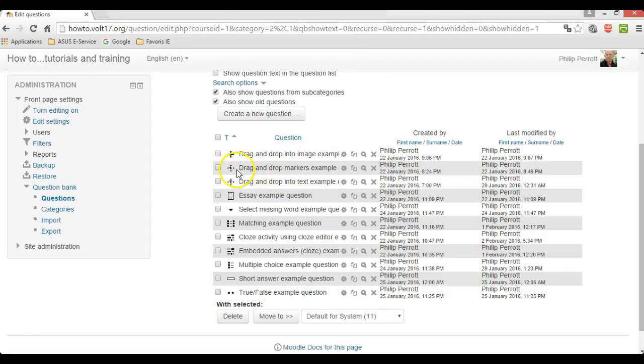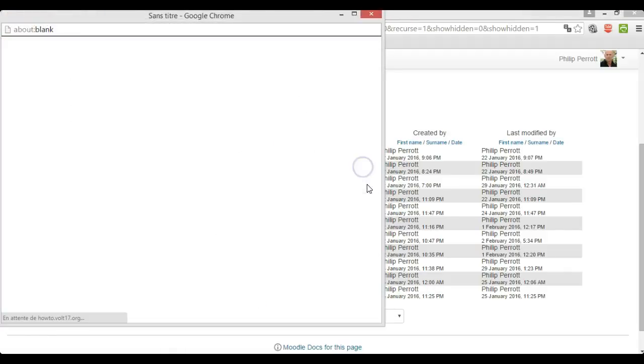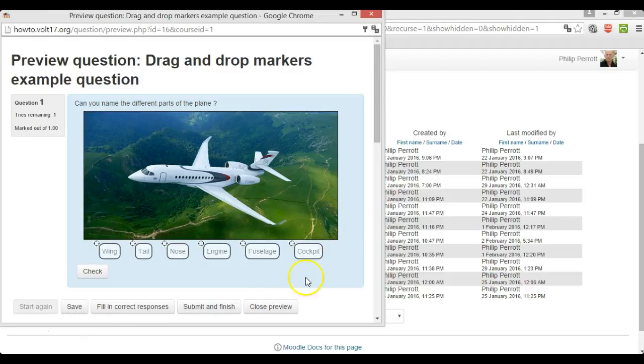Now let's look at a drag and drop markers example. In this type of question, we can predefine zones on a background image where we can drag and drop words. This is good for vocabulary teaching, as these zones can be defined very precisely. The answers can again be checked, submitted, and so on.